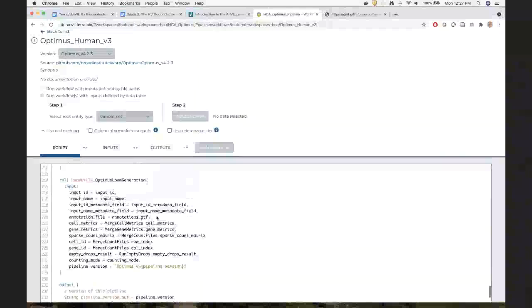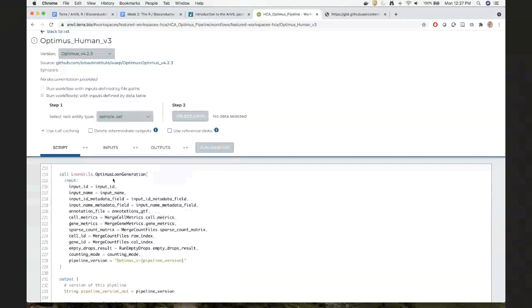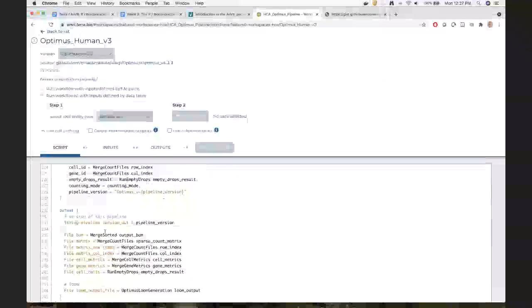And then at almost the last step, I think, is this Optimus Loom generation, which generates the output file that we're actually going to be interested in for our interactive exploration. So we go through a bunch of steps. All of the compute stuff is taken care of for us. And then we get some outputs, including the Loom output file that we're going to be interested in.